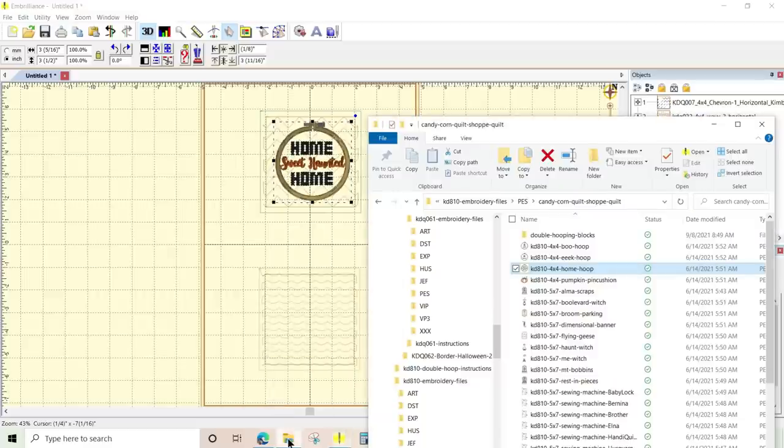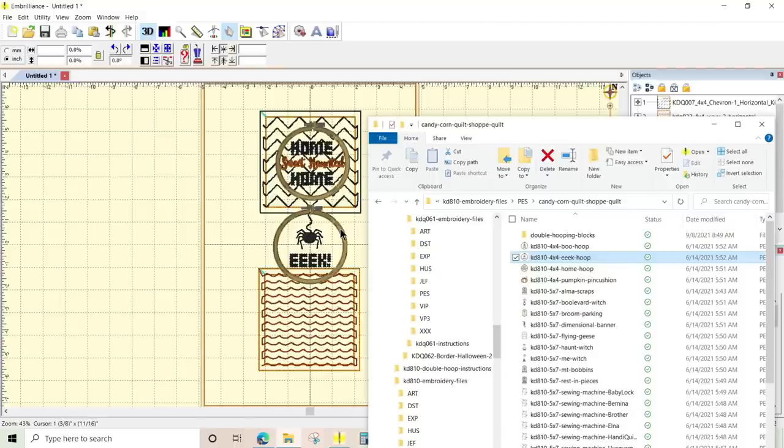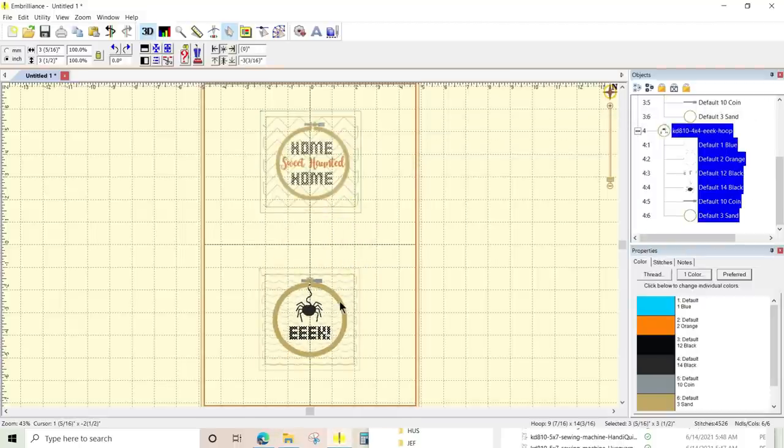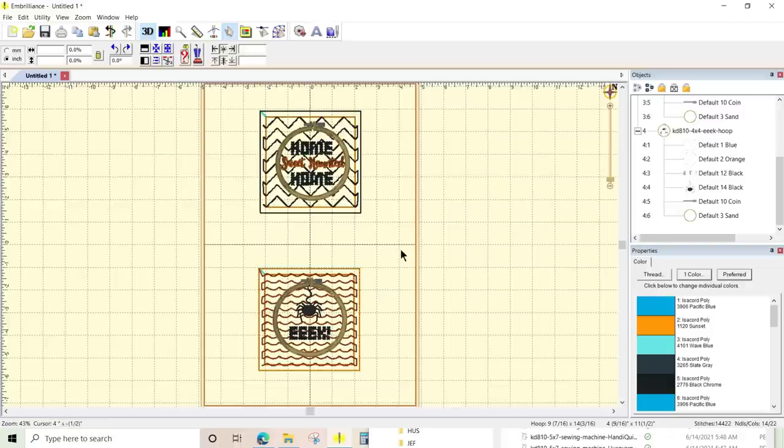And now I'm going to do the other one, and that's the Eek hoop. I'm going to grab it and drag it in, and then I will bring it down here. Okay. So now I want to change these.